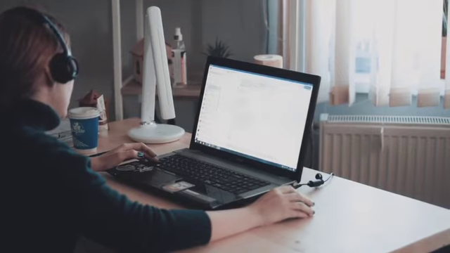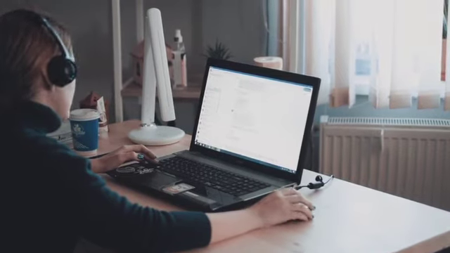Unleash your potential, one keystroke at a time. Your journey awaits on the glowing canvas of your laptop. We're giving you the best information about laptops.